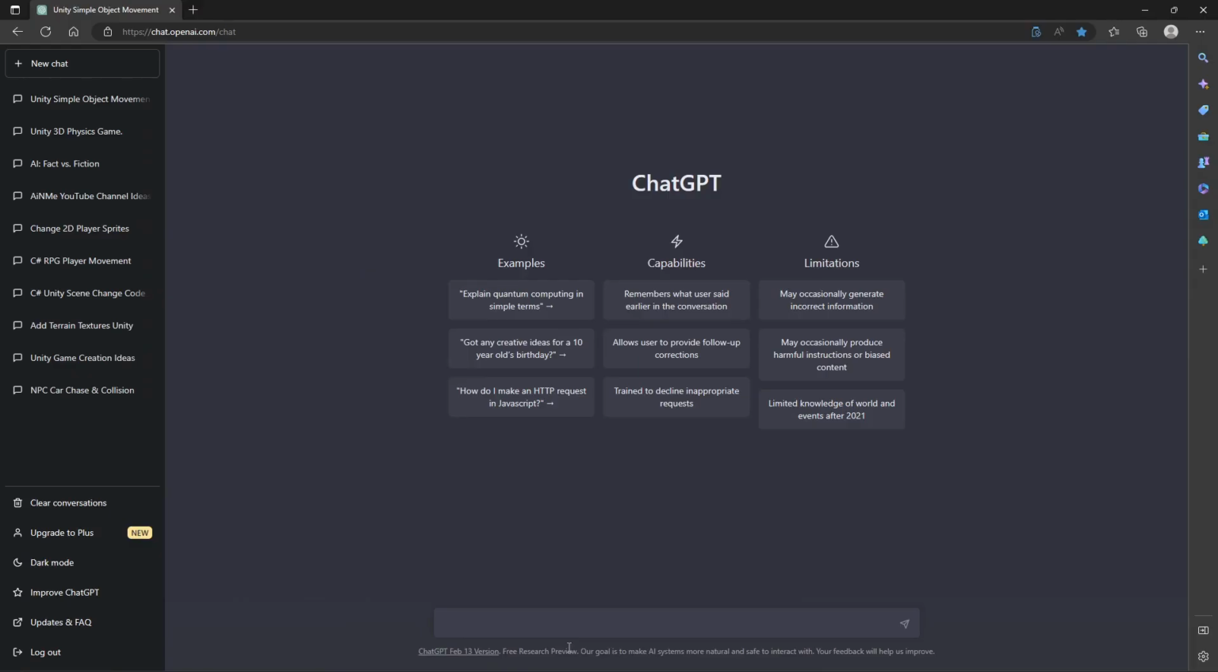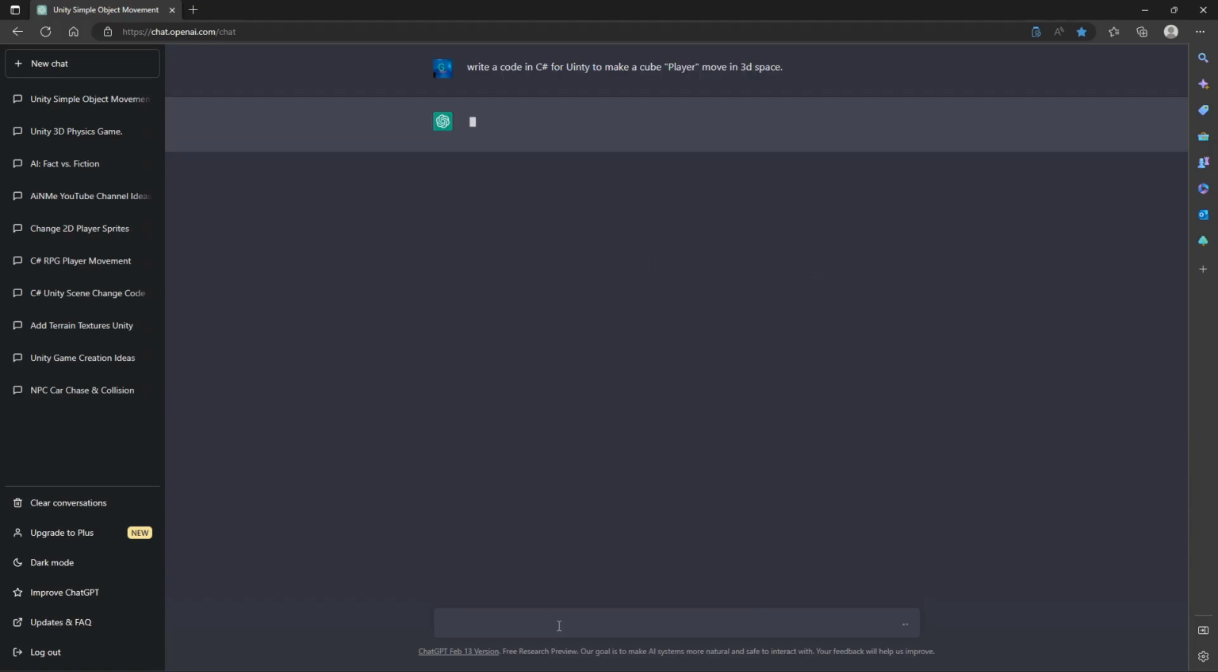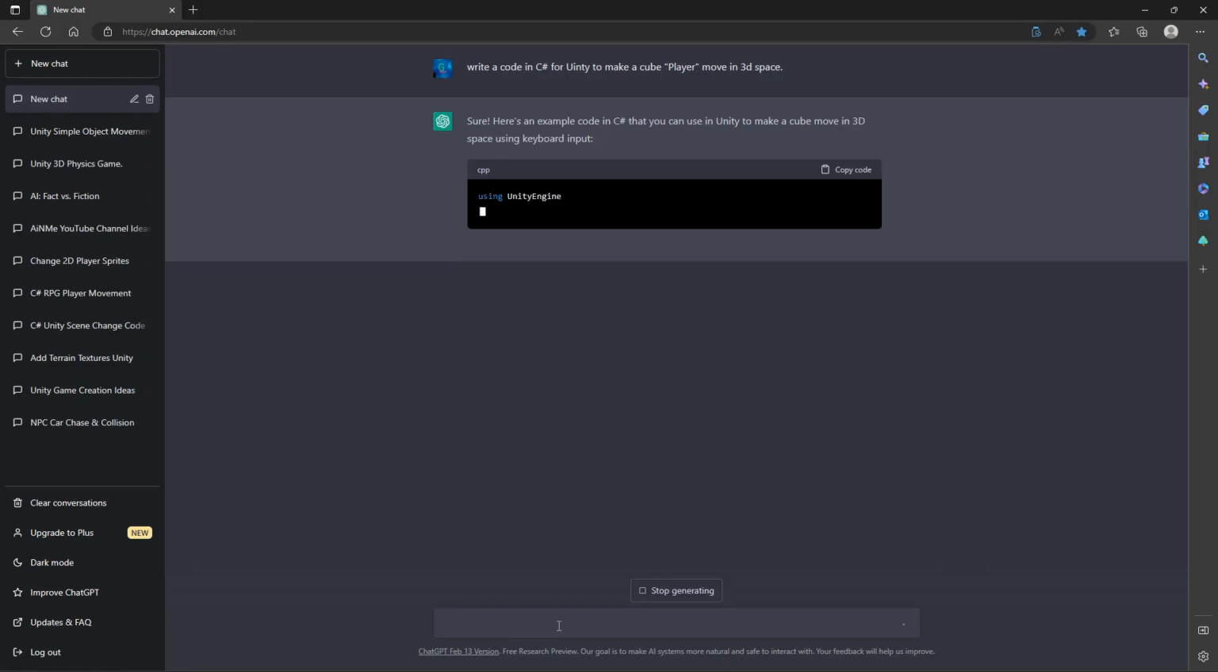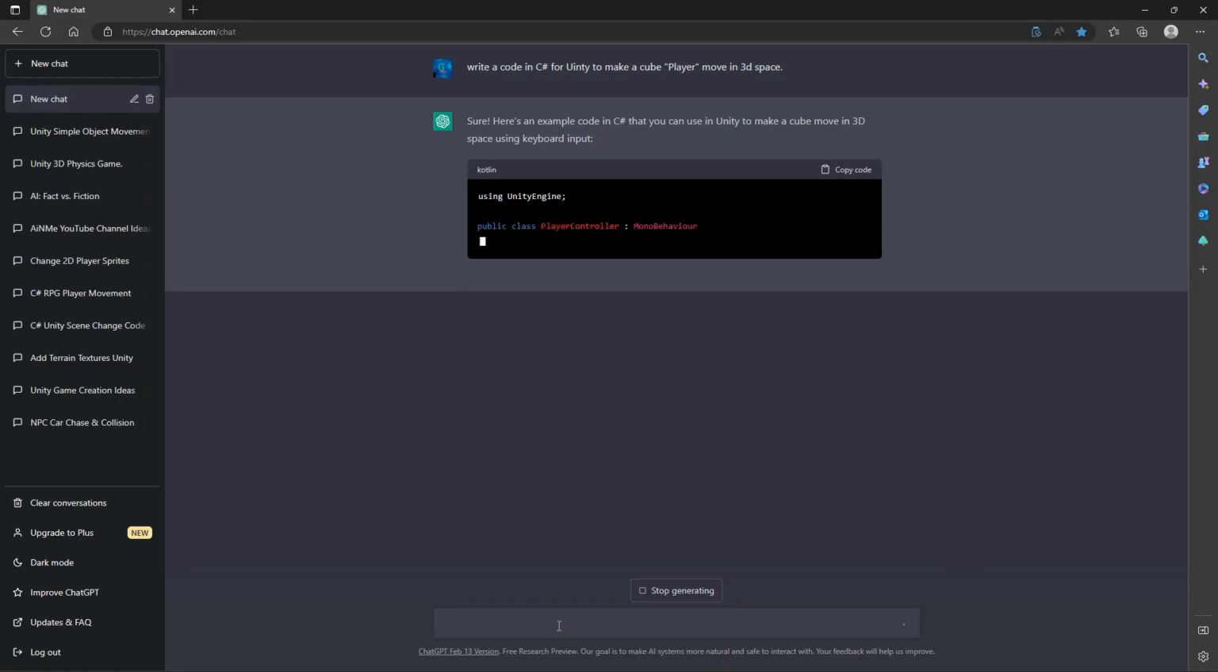All right, so now we're going to go to ChatGPT, okay? And we're going to have it write a code in C# for Unity to make a player, which is a cube, move in 3D space. And this is what it came up with. And it's writing all the code now.